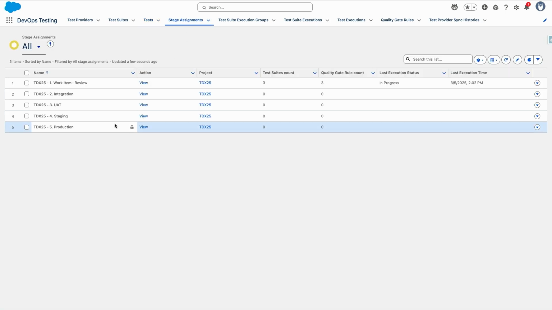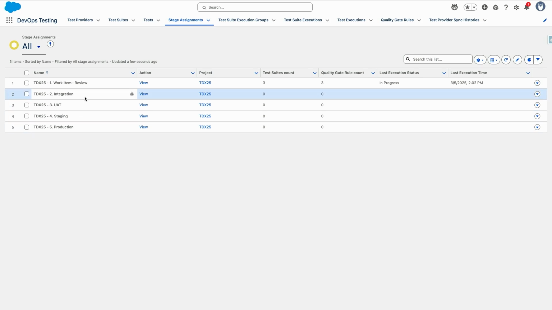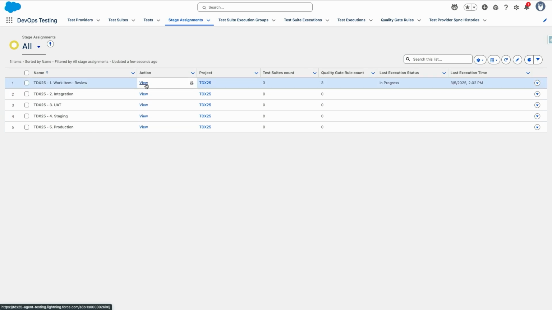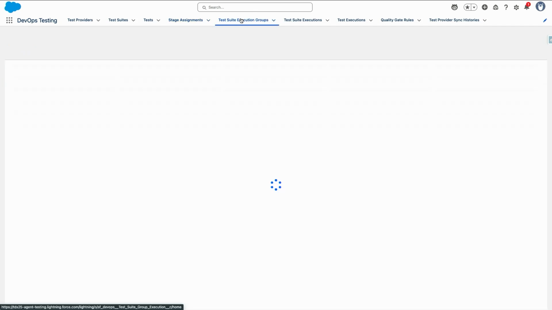So what I've done here, I have this tab called Stage Assignments, and what you see there is basically my DevOps pipeline, starting with my work items, then my 4 stages: integration, UAT, staging, and production. In the work item review stage, so basically the button I just clicked earlier, I have 3 test suites assigned, and those are basically a test suite for Salesforce Code Analyzer, one for Copilot Robotic Testing, and finally tests from Agentforce Testing Center itself. And I can see my results just by going to test suite execution groups.